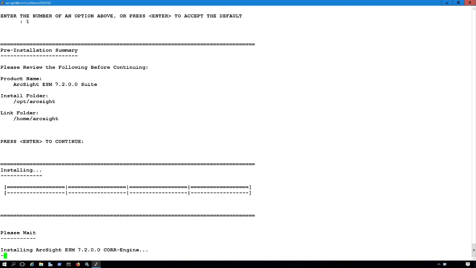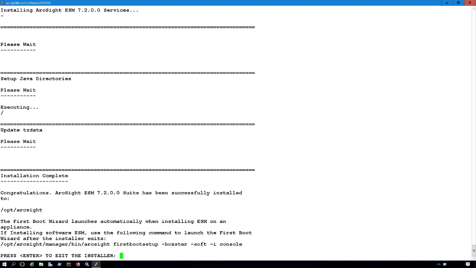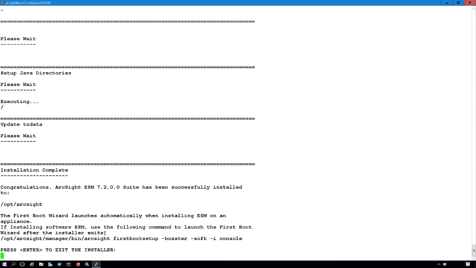Now the installation of ArcSight ESM has begun, and just to save a little bit of precious time, I'm going to do a fast forward because this is literally taking around 5 minutes. Okay, and here we are. Press enter to exit the installer.